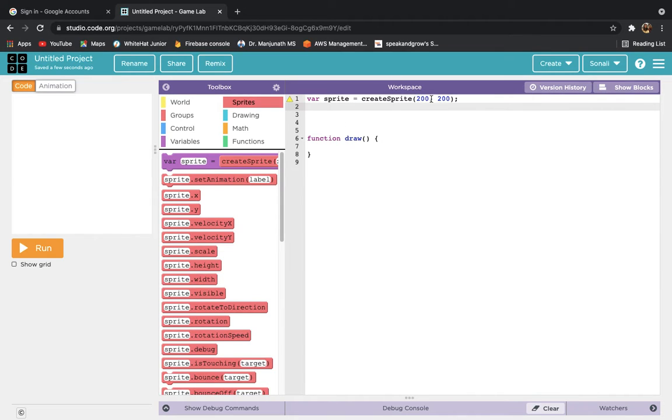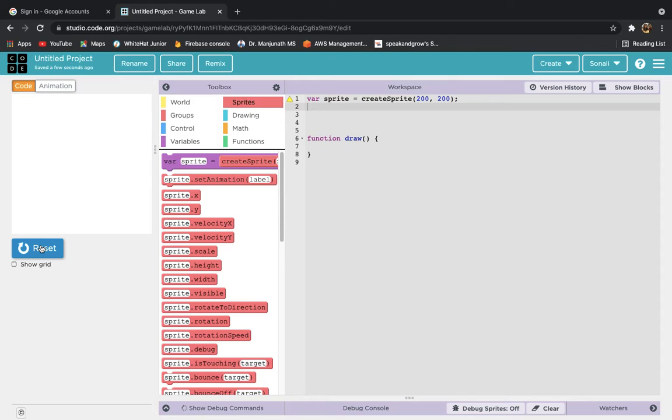And what are these numbers? We'll discuss that. But if we just simply drag and drop create sprite and run this, you will see that no sprite or game object appears on the screen. And this is the simulator. Here is the workspace for your game development. From the toolbox you will be designing your development, and this is the simulator where you can see your game on the left side.